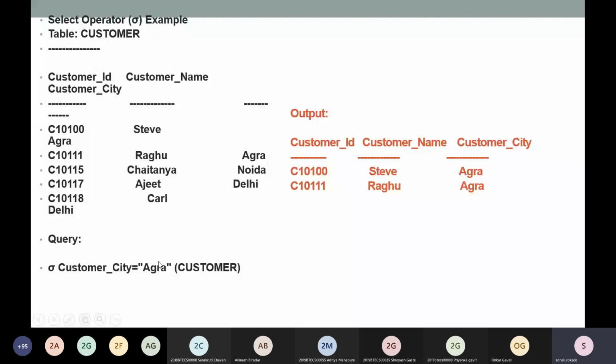We want to find out the name, or all the details, of the person who belongs to Agra city. So I will write sigma customer underscore city, the name of that attribute, equal to, in double quote. Here you have to use double quote for writing a string. But when you perform SQL, you have to use single quote. From where do you want to fetch that data? The customer relation. So both the meanings are the same.